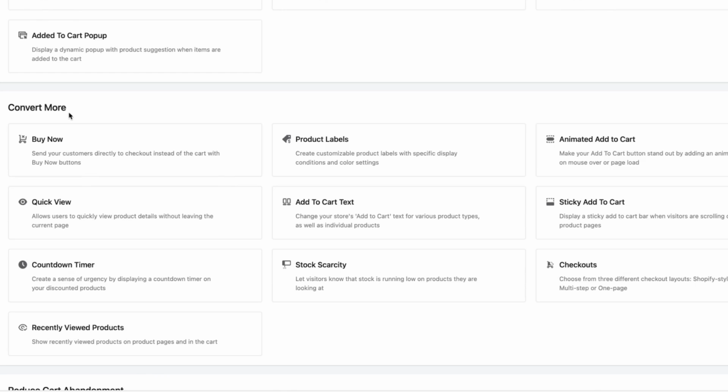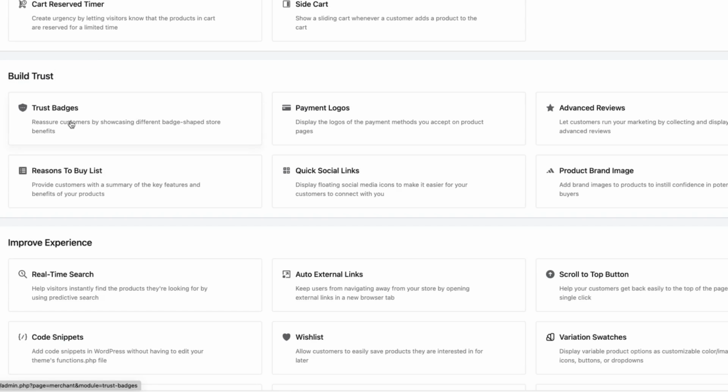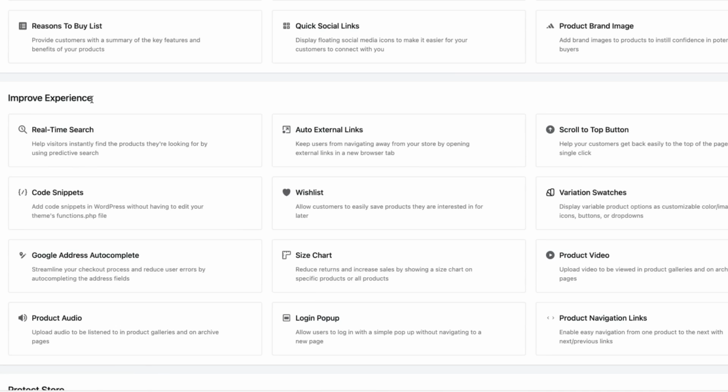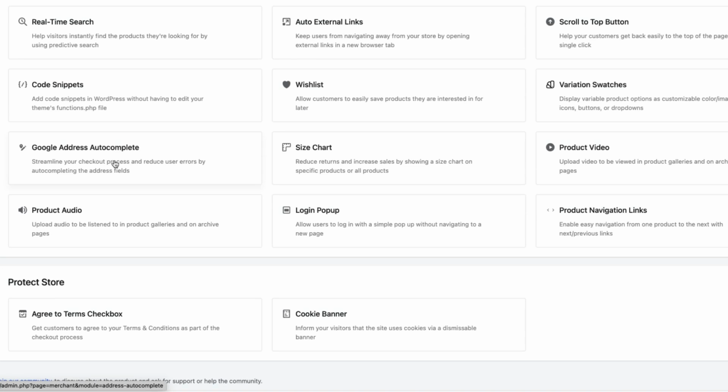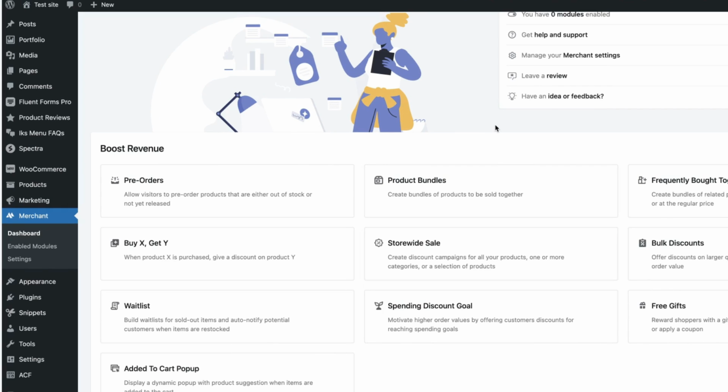Boost revenue, convert more, reduce cart abandonment, build trust, for example trust badges, improve experience, real-time search, wish list, variation swatches, product video, size chart, and so on. Also there is a Google address autocomplete. And there is a protect store category, that is agree to terms checkbox and cookie banner. Now, since I want to keep this video short, I'm not gonna go through all the modules here, just the most important ones. But before I do that, I'll show you also that there is an enable modules menu.